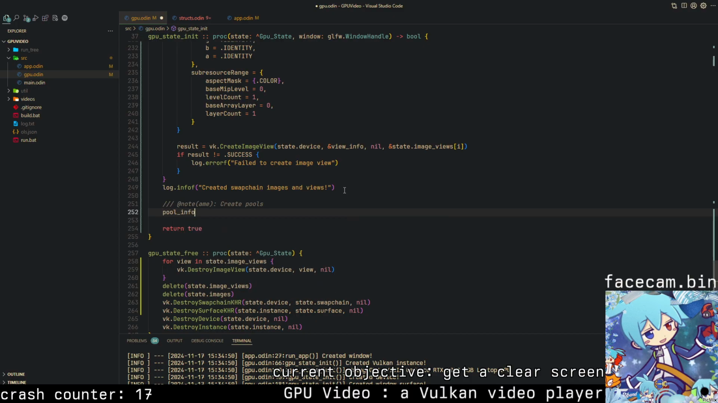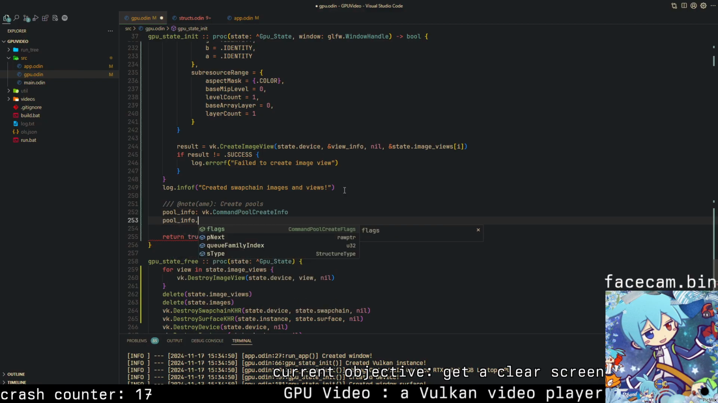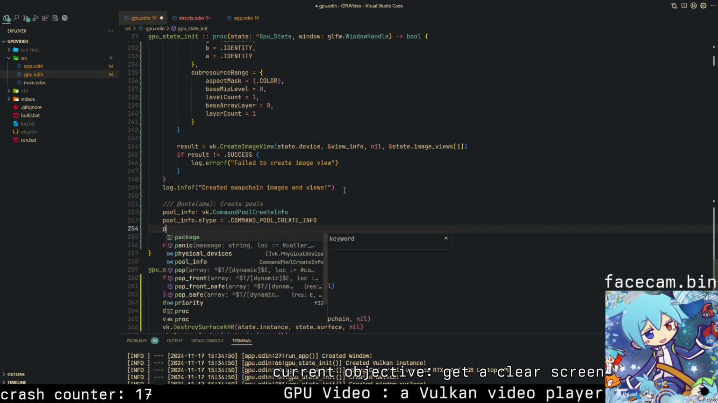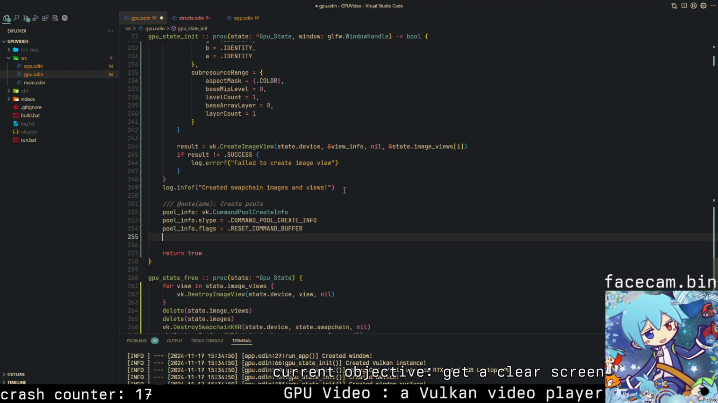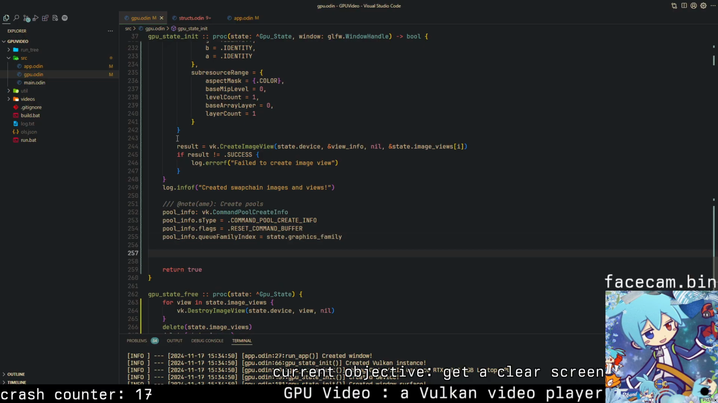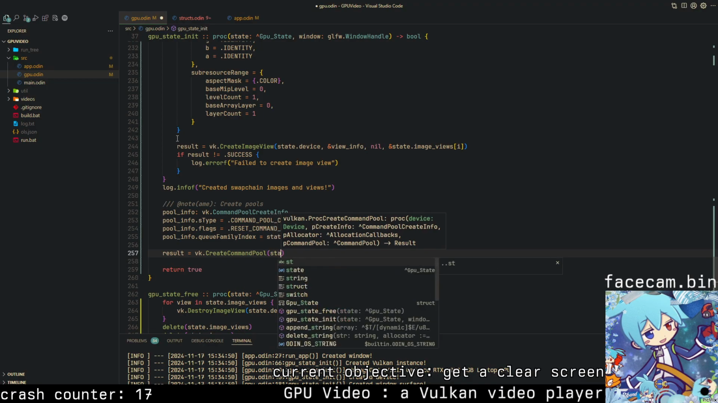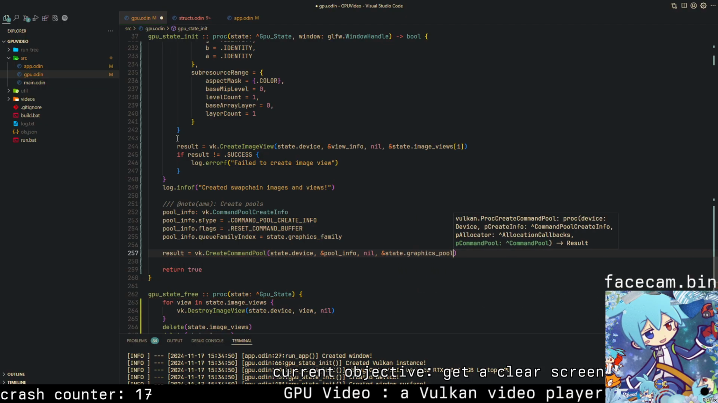Pool info, vk.CommandPoolCreateInfo. pool_info.type equals .COMMAND_POOL_CREATE_INFO, pool_info.flags reset command buffer, pool_info.queue_family_index equals state.graphics_family, and here we'll do result equals vk.CreateCommandPool state.device, pool_info, nil, and state.graphics_pool.